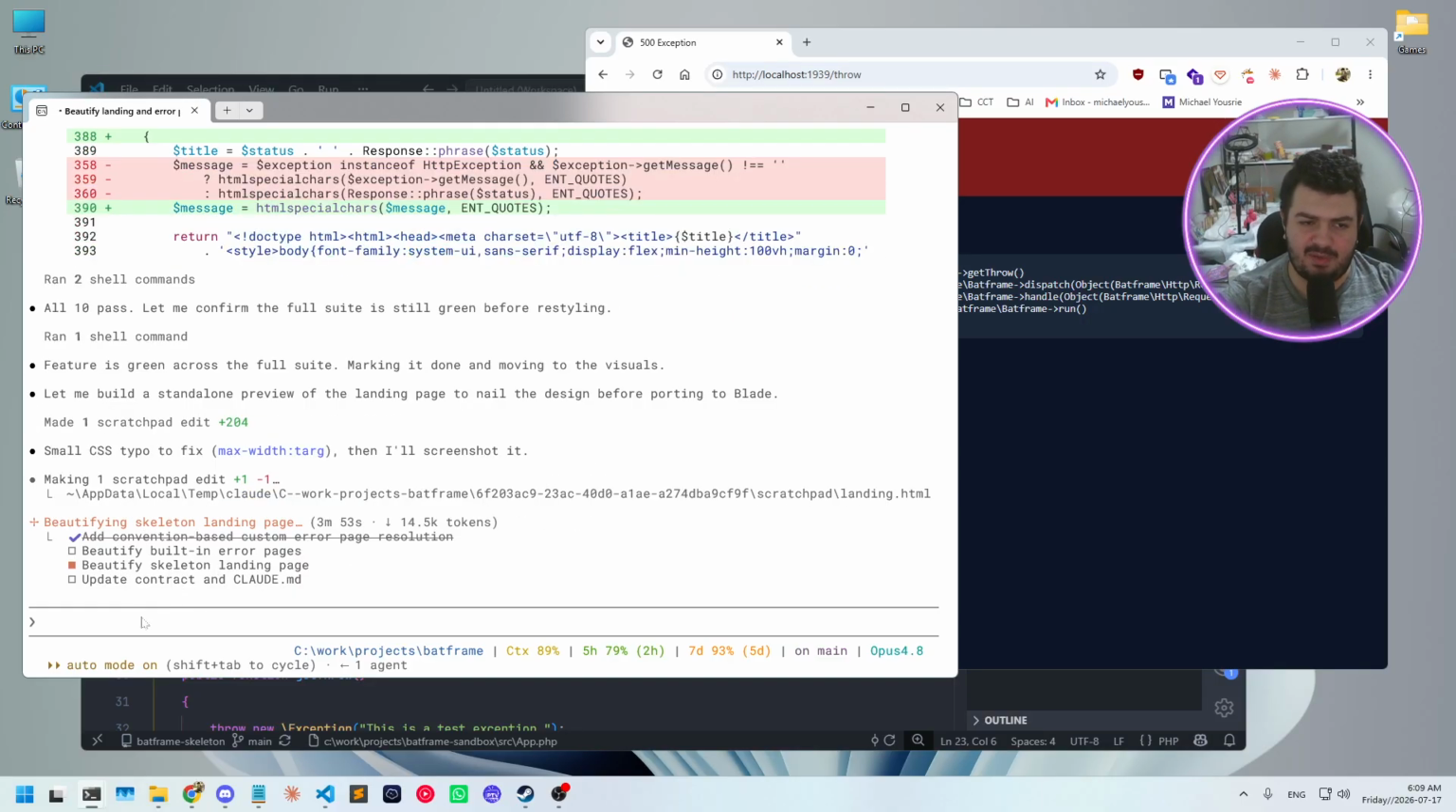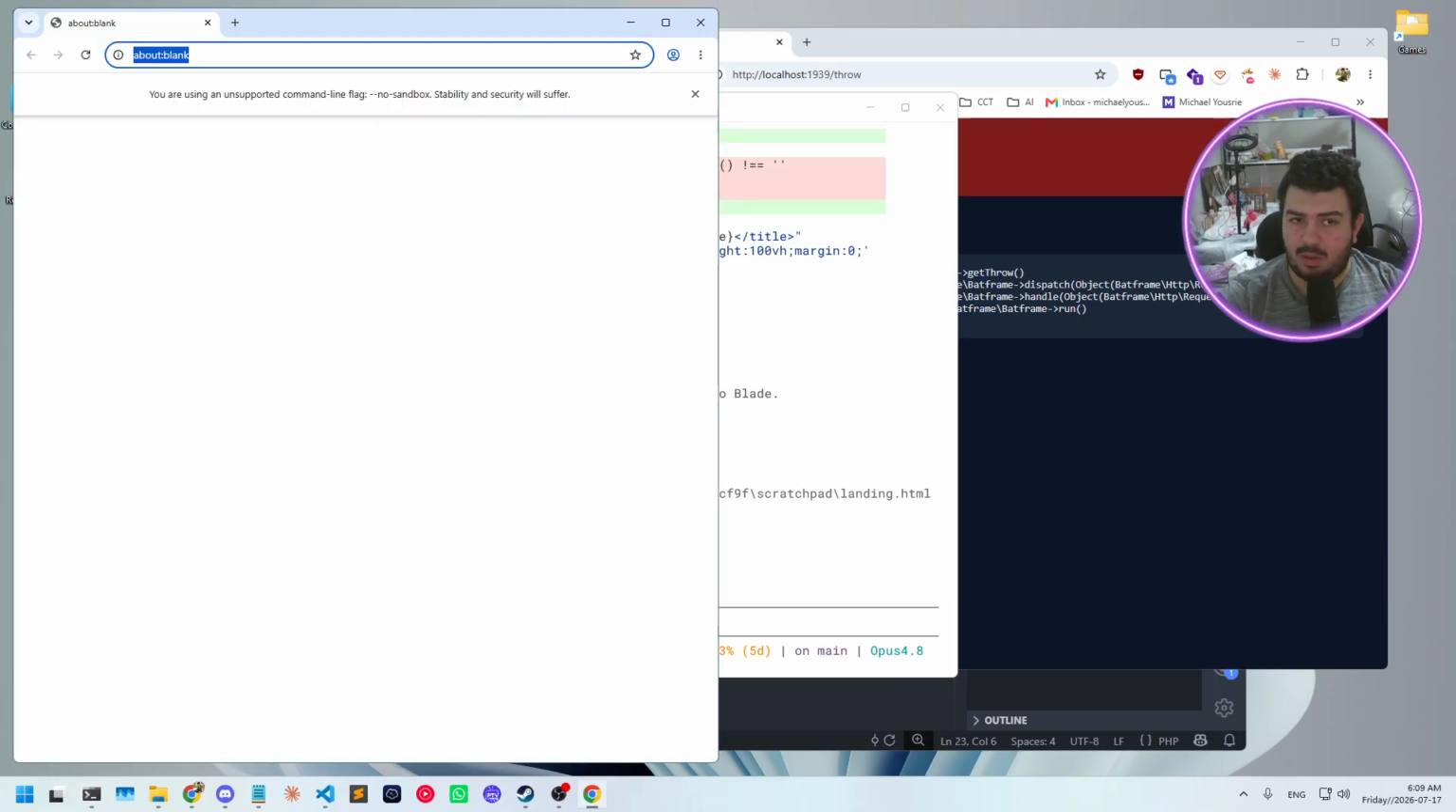So it looks like we do have a valid, robust plan that it's working through, which is great. So it did open Chrome just to look at.